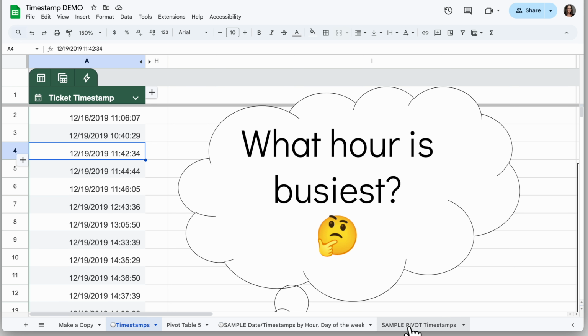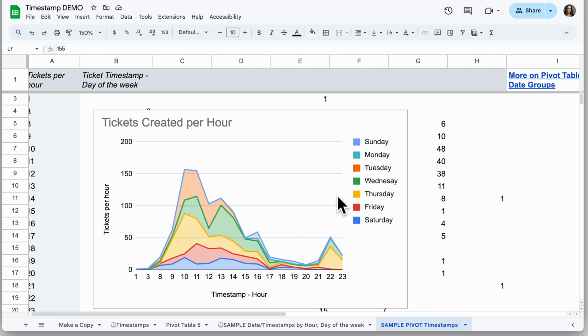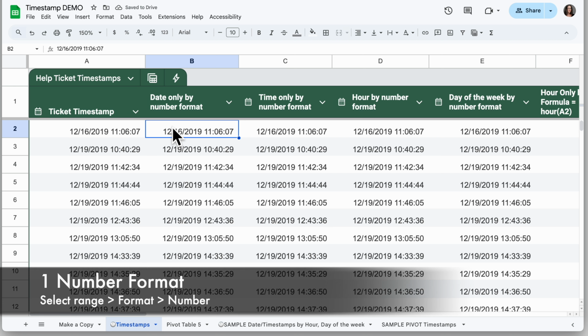And you can do something like this. You can make a pivot table by hour with a count of how many tickets per hour. You can even make a chart that shows the breakdown of number of tickets by hour and day of the week. And all this is pretty easy and you can do it in just a few clicks. Let's start by talking about the first way, number format.